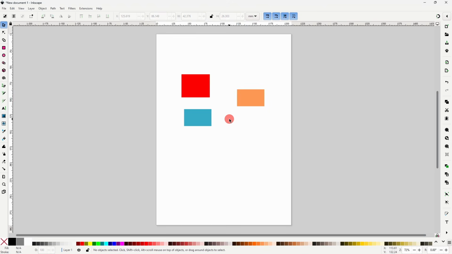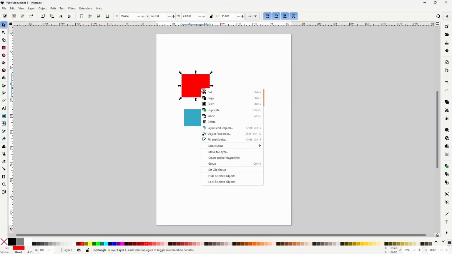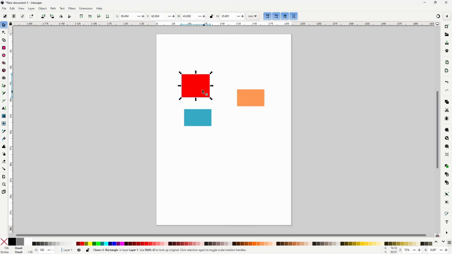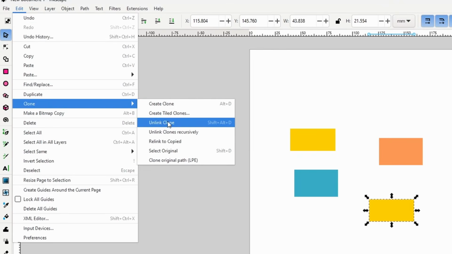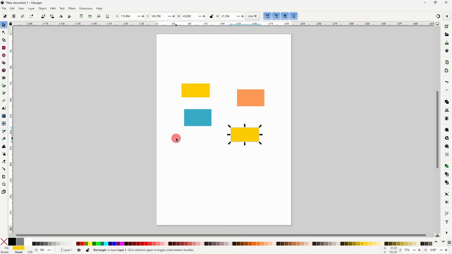But sometimes we might want to make it so that changing the original will also change the copies. For this, we use clones. We can again do this from the right-click menu by choosing Clone. Now changing things like the color, size, and rotation of the original will also change the clones. And if we want to unlink a clone from the original, we select the clone, then go up to the Edit menu, then down to Clone and choose Unlink Clone. This is now a standalone object, so changing the original won't affect it.